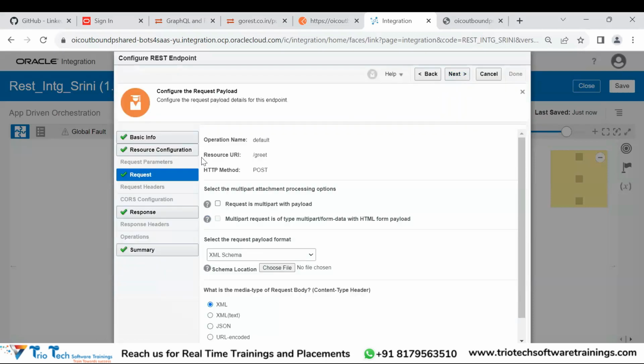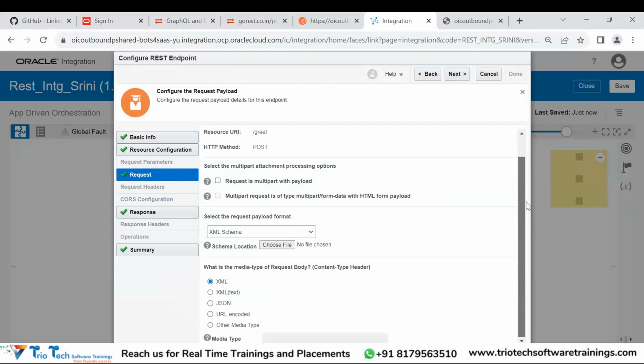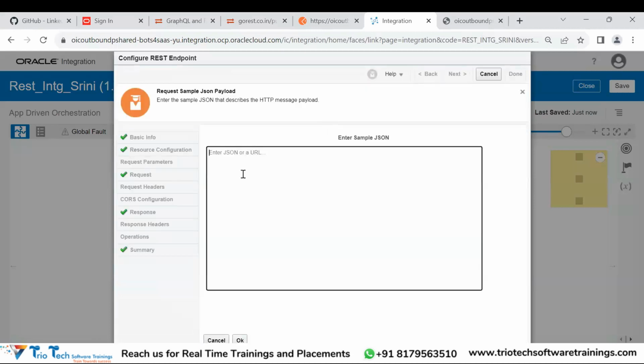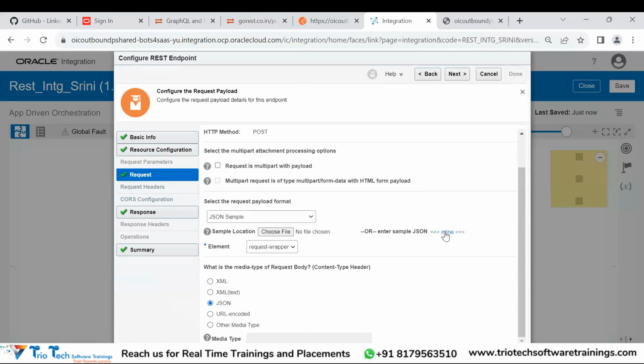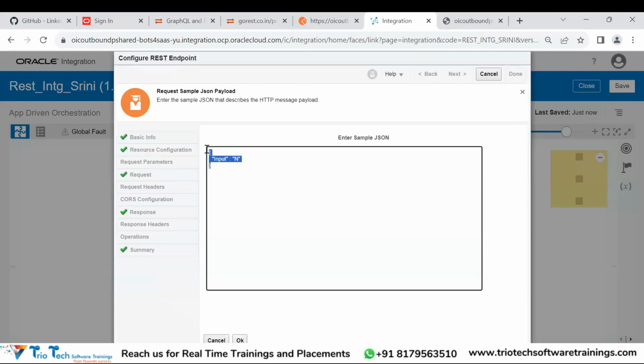If I go to next, the request parameters is disabled now, and in line, I want to choose JSON. I do pass the value here. I just put the name, input. So my request payload is this one. Okay, copy this payload.